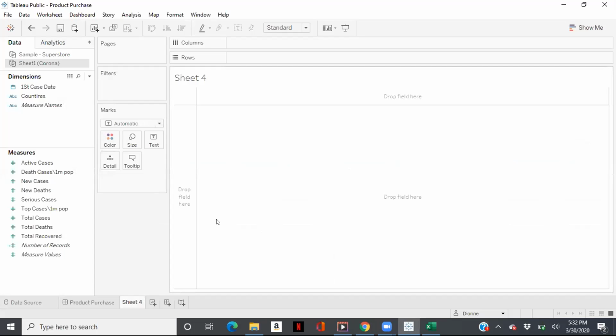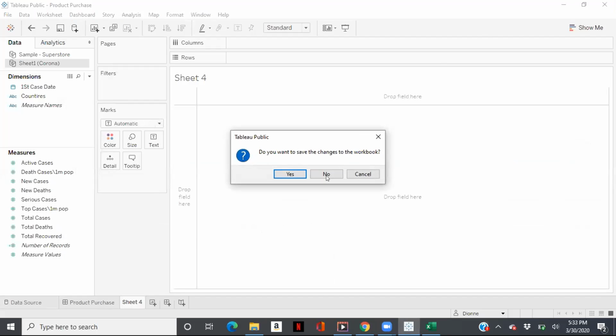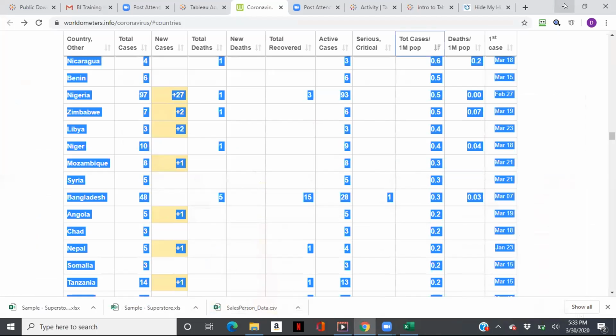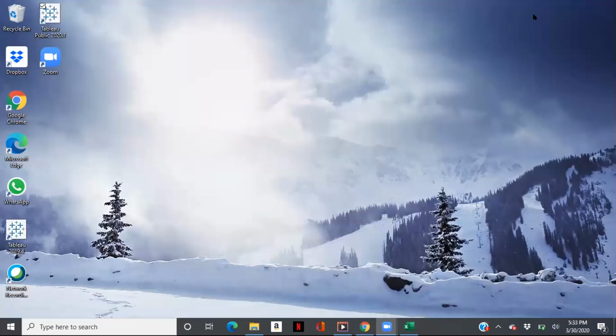So what should I do? Just close this one? You published this one, right? So just close it. Don't save anything. Now go and open a new Tableau instance. So if you are working on a different project, always open a new instance so you don't override another work with a different work.